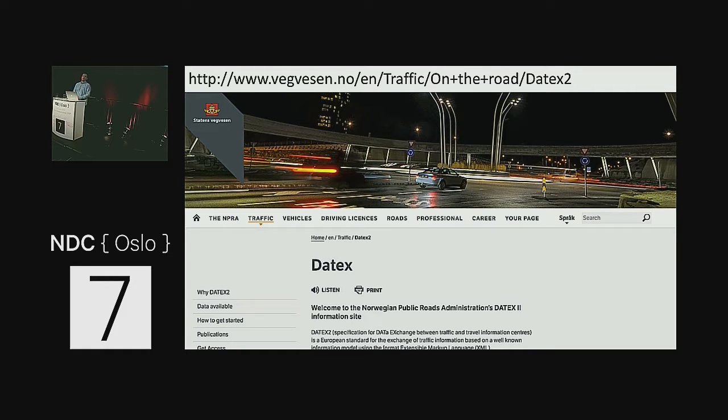So this service is different from the two previous because they aren't published as a service. They are published as several XML files.